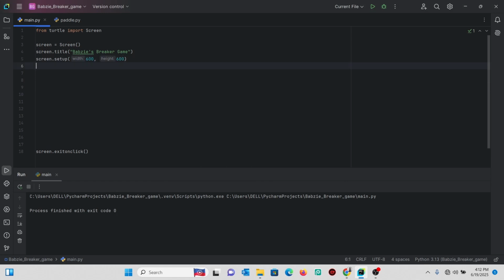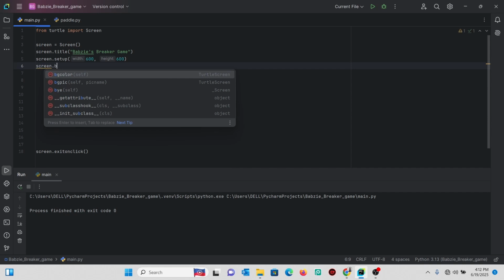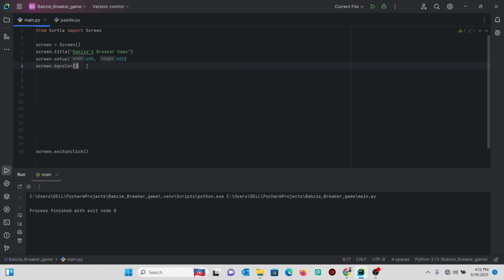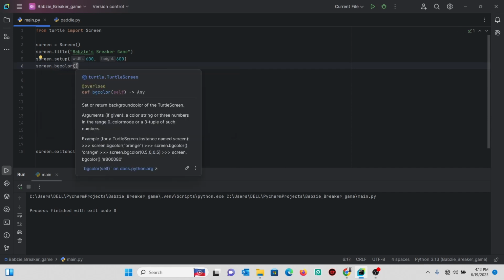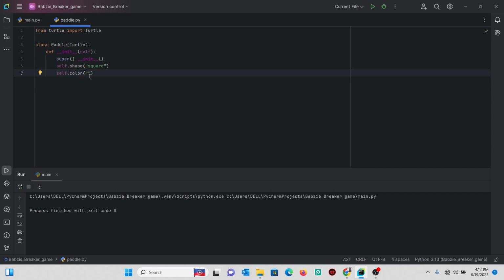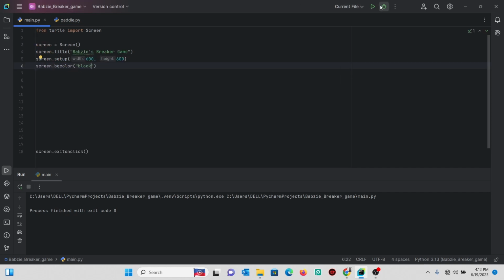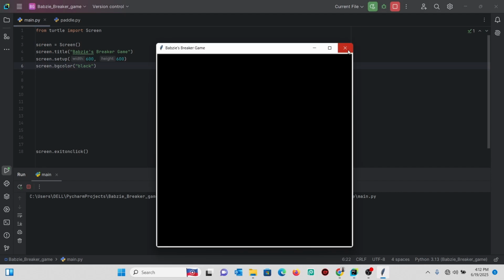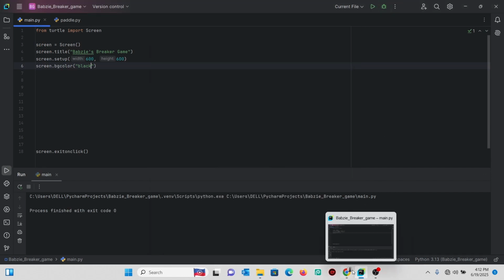All right. So we can give my screen background color. This is why I like Python. It taps into the class and also suggests some of the methods there. Background color, so let me give it black instead. Then I can make the color of the pad white. Let's check this. Beautiful.